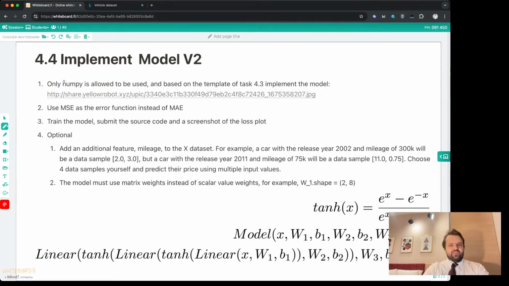So what we have here: first, only NumPy is allowed, so hopefully you did not use SciPy and all other hacks. We need to learn how this works before we start implementing fancy hacks, one-liners, and so on. Then use the mean square error. I think we already used that. Okay, maybe not. Right, we used mean absolute error. I saw lots of screenshots, that is a good sign. If you don't submit a screenshot, I assume that it doesn't work.